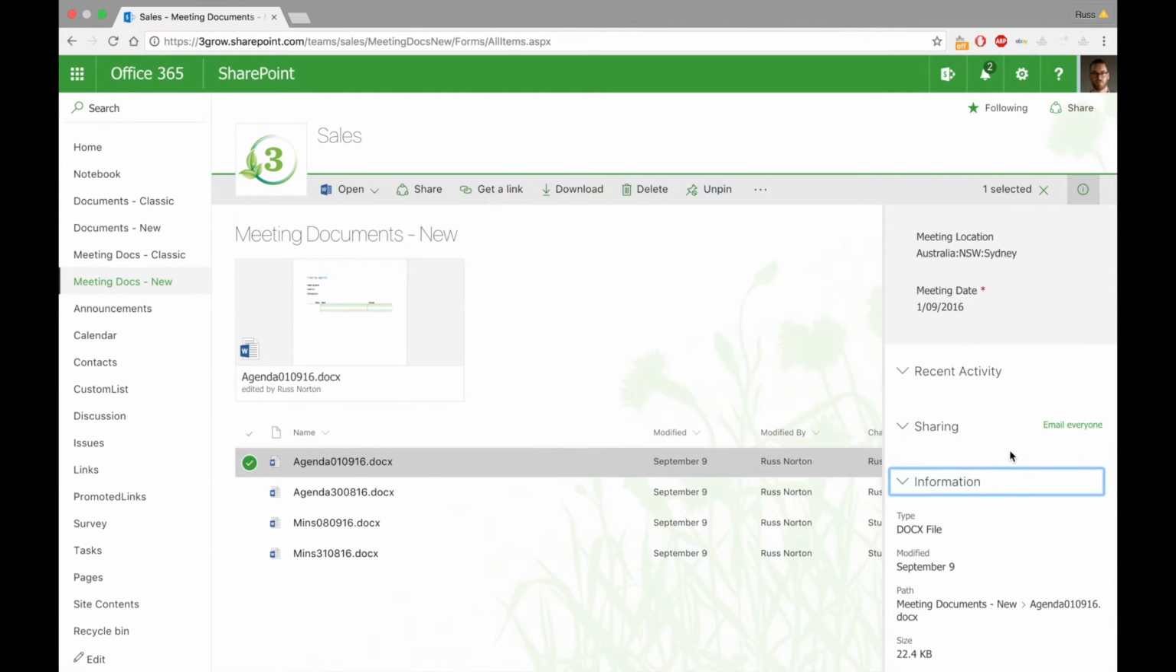Under information, we'll see details such as the file type, when it was last modified, and also its path.